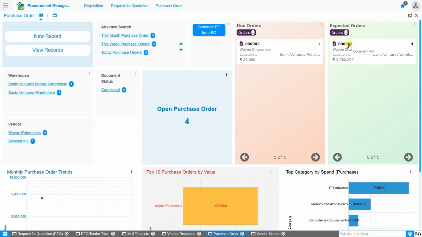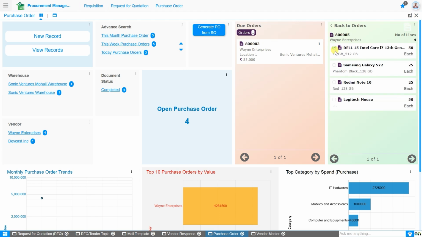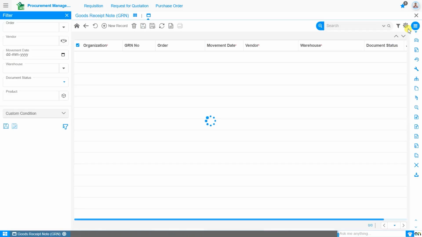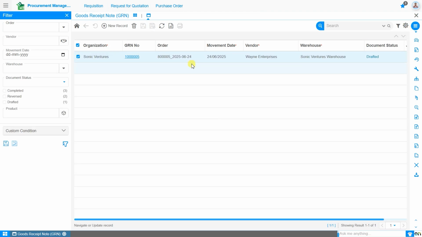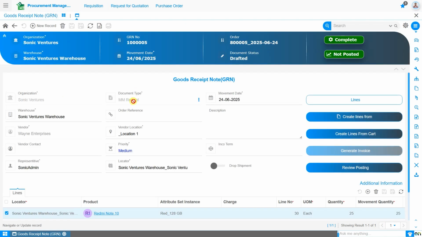We can do this directly from the expected orders mosaic, where you'll see your purchase order record listed. Click on the document number to open the product line, then simply select the line item. Once the line is selected, the Generate GRN button will become active. Click on it. You will be taken directly to the GRN screen, where the GRN gets created automatically based on the information available in the purchase order. This is one of the simplest and most efficient ways to create a GRN. Click on the GRN number hyperlink to open the record in single record view, where you can review all the details related to the goods receipt note.